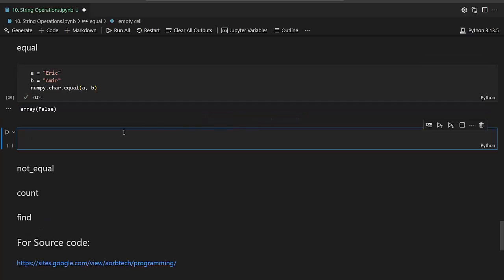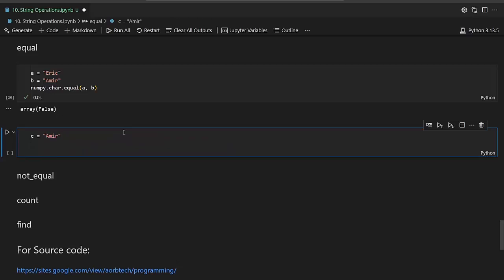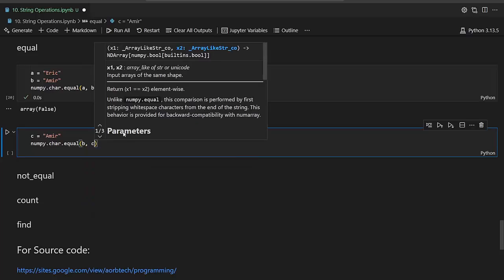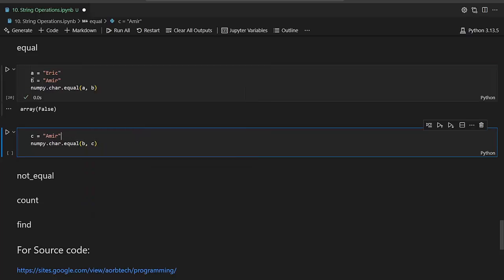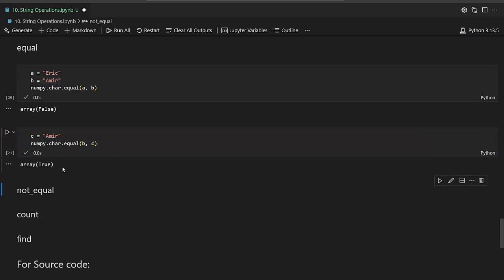Now let's say we create another string called C, and that's going to be equal to Amir. Let's really quickly test it with the same function. So we're going to test B against C. Notice that the value inside B is the same as the value inside C. So they're both Amir. Now we should get true because they're both equal. And that's exactly what we get.